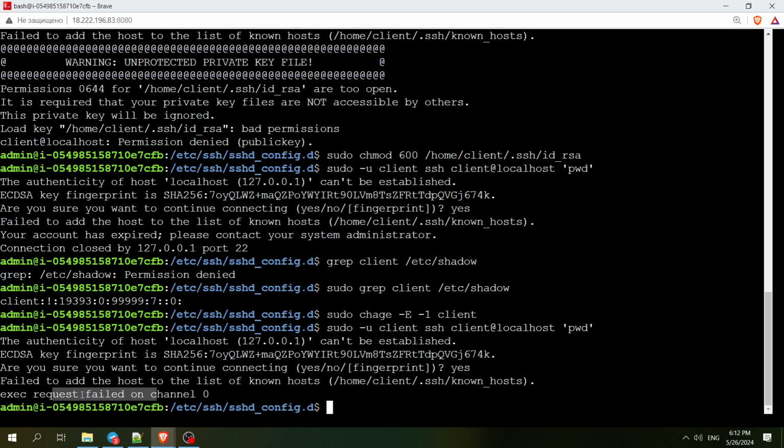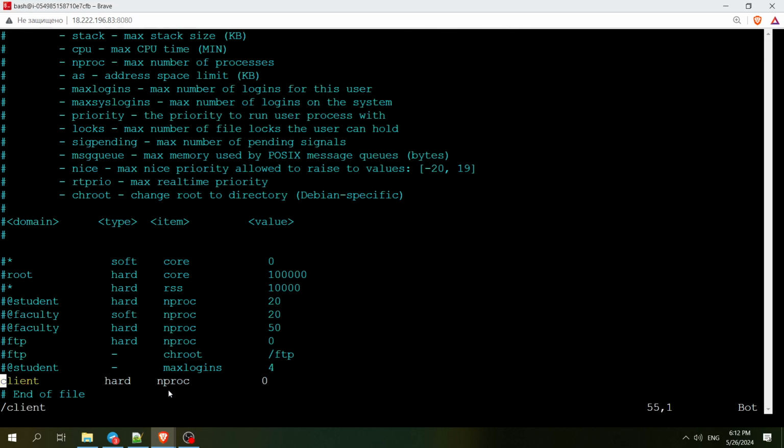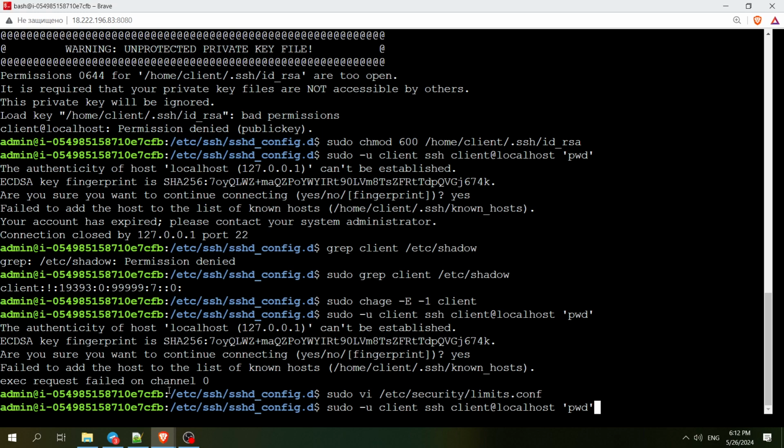What is this thing? This probably has to deal with some kind of security limits. Etc security. Yeah, you have to know where all of this stuff is located, right? Conf. Okay. Yeah, this line right there, hard nproc, because it sets the value to 0 basically. We don't want this. Now let's try to run it again.